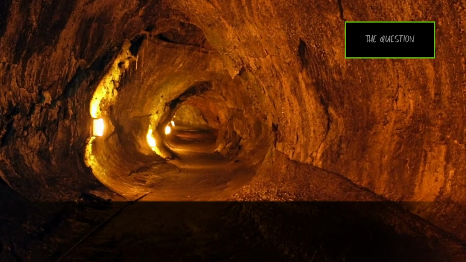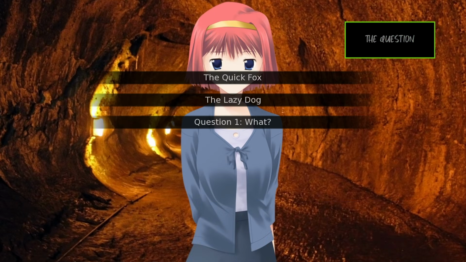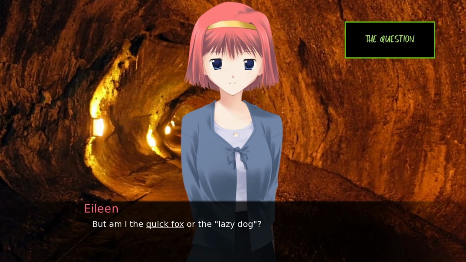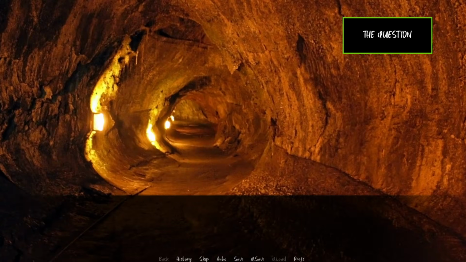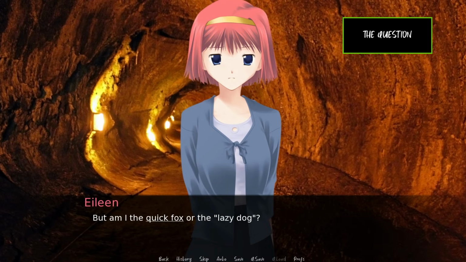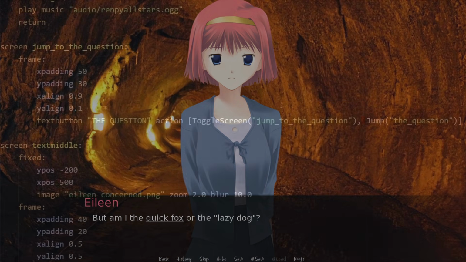When you press the button, it will jump you to the part of your VN labeled the question, but it'll still keep the button on the screen after you jump there. So you can add a second action by adding brackets and a comma between the actions. So here we're toggling the screen off and then jumping to the question. Jump needs to be the last item in the list there. Now you have a button that jumps you to a particular part of the story and then self-closes the button.